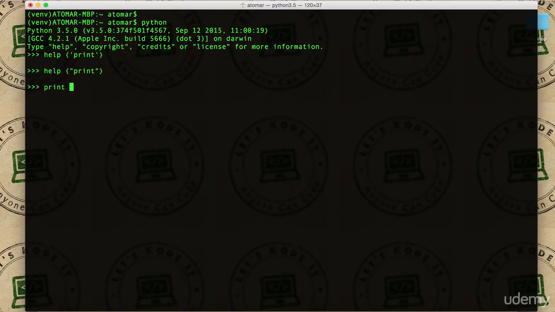Let's take an example and see how the print command works. If I type print hello world, it just prints hello world. And you see that there are no quotes up there now, it's just hello world.